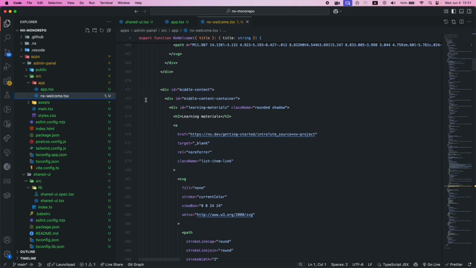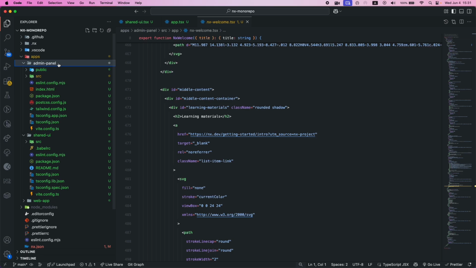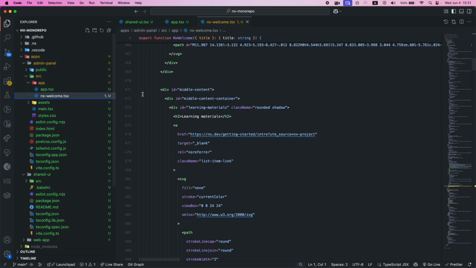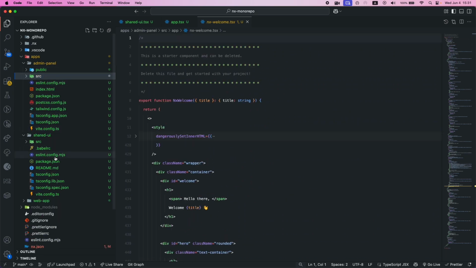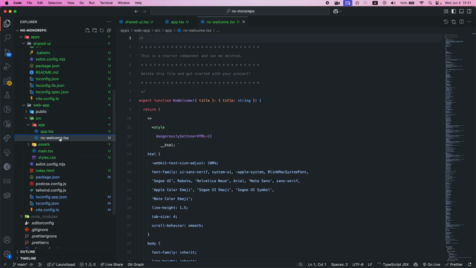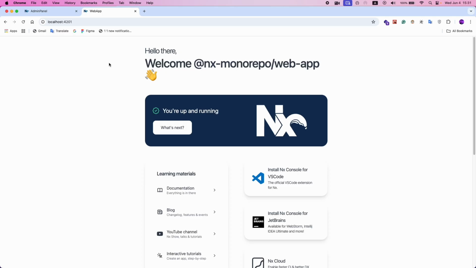But if you take a look at the components, the admin panel is basically having its own code for the UI, and our web app is also having its own component for the UI. So we are going to move this part of the UI that is shared between these two applications into the shared UI library in our NX monorepo, so both our applications will be using the same components without duplicating the code.